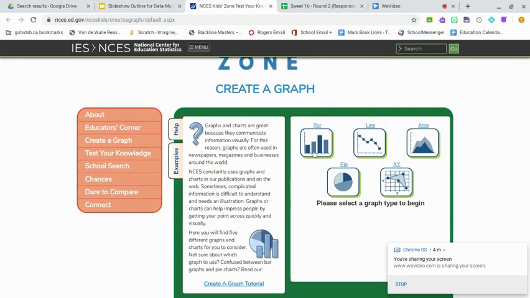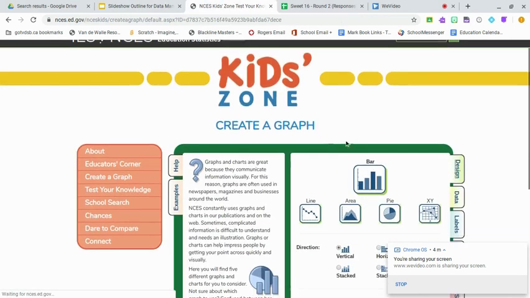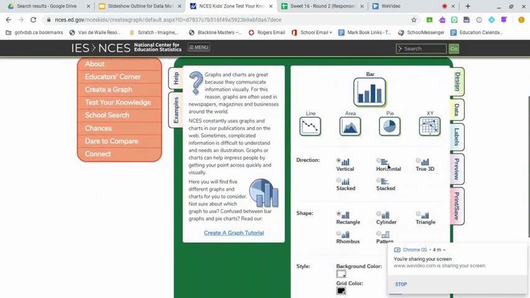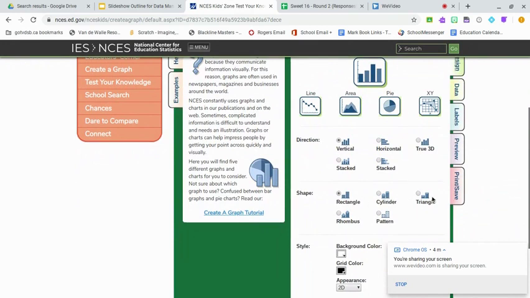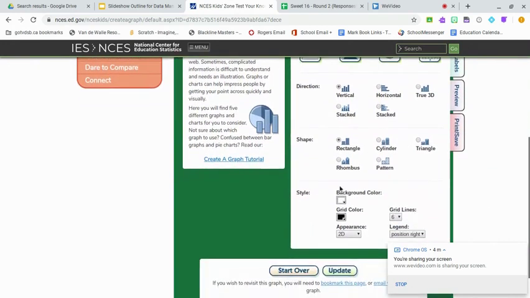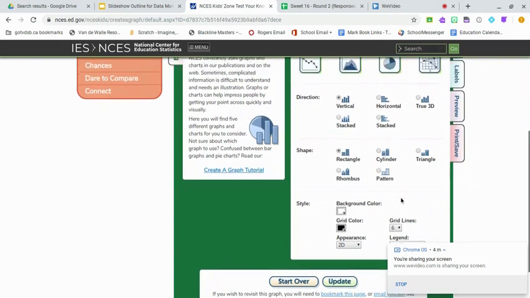So I'm going to try a bar graph. And then I've got some choices. I can decide if it's going to be vertical, horizontal, or 3D, or stacked. And you can play around with all these options and look at it as you go. I can pick my background color, my grid color. I'm going to leave everything the same here.